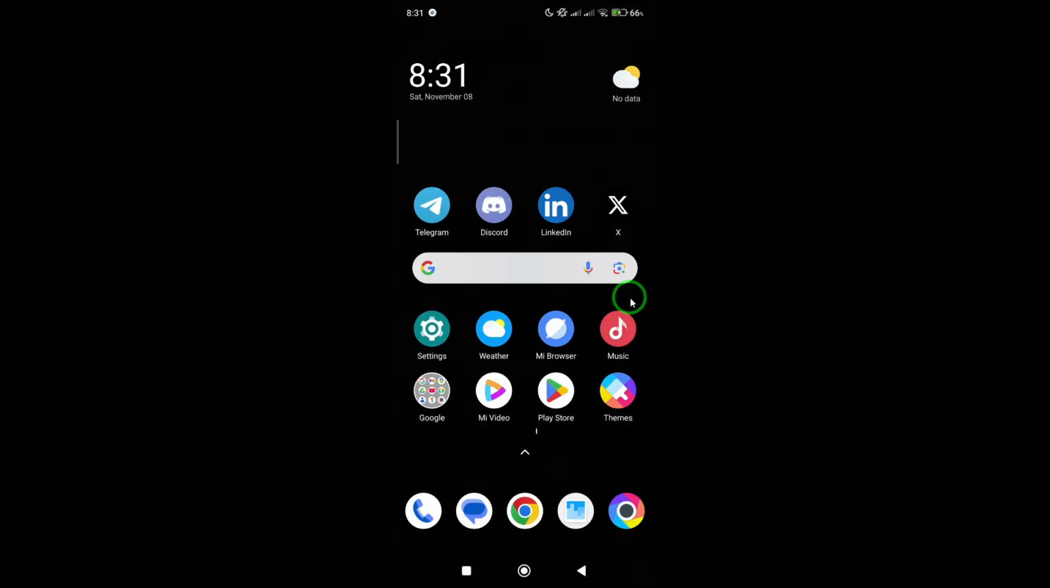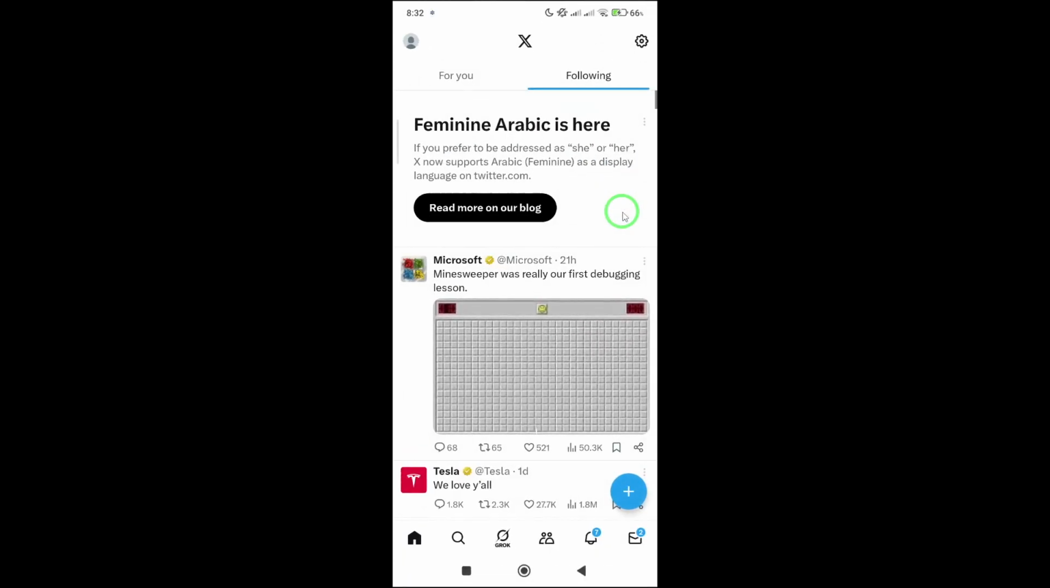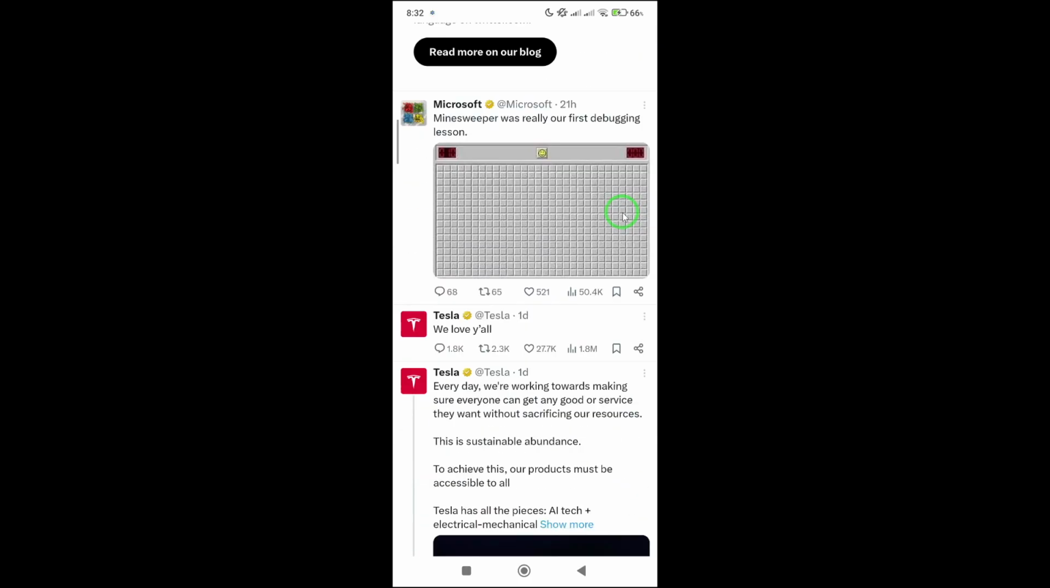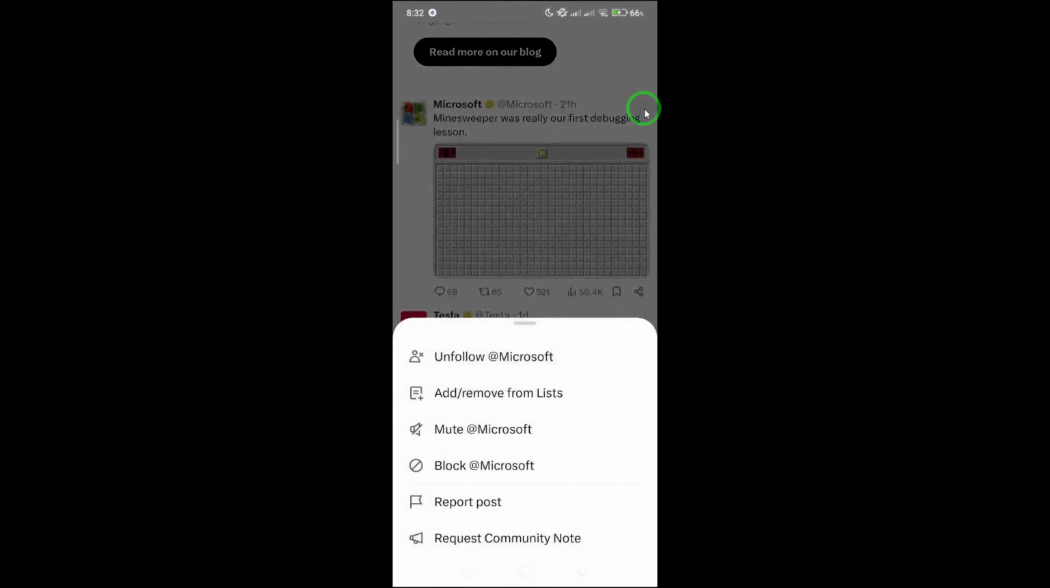First, open the X app on your phone or computer and navigate to the profile of the account you want to mute. This could be anyone whose posts you'd rather not see for a while, but don't necessarily want to remove or unfollow. Once you're on their profile, look toward the top right corner of your screen. You'll see 3 small dots arranged vertically. That's the options menu. Tap those 3 dots. A list of actions will appear, giving you a few choices.